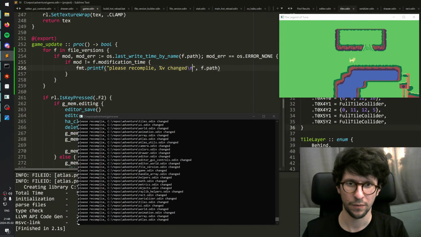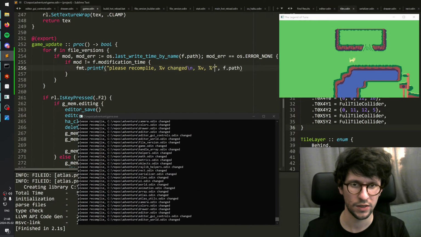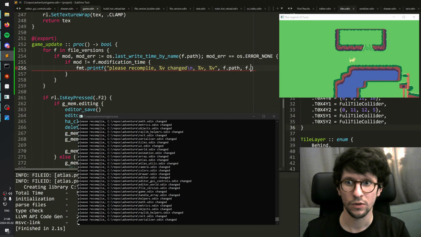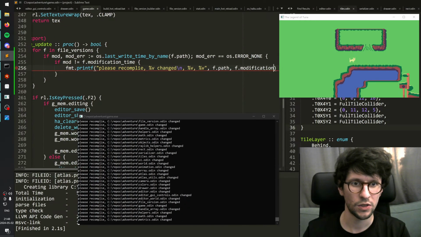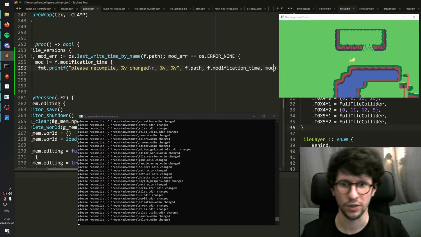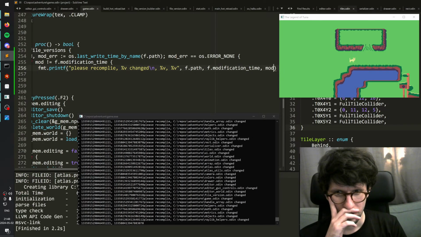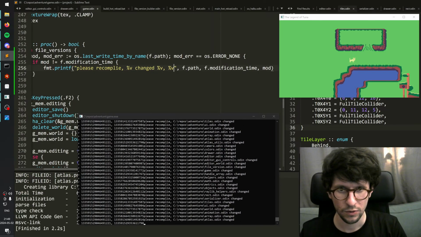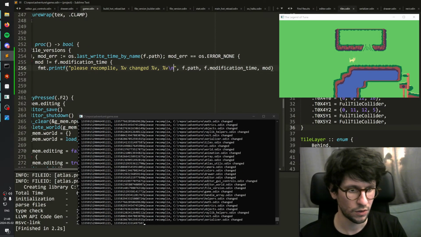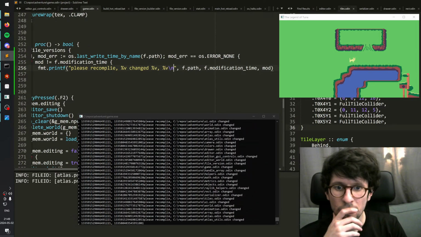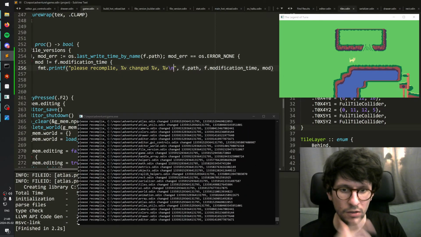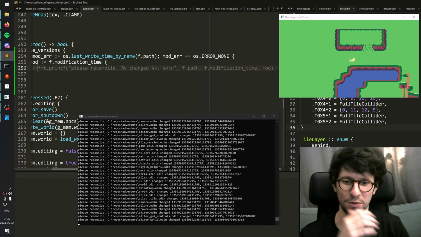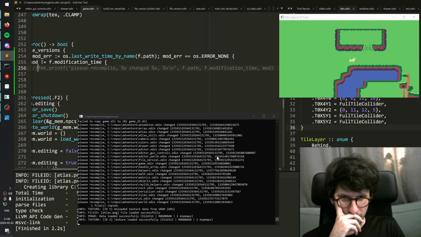Let's do this and this, and then f dot modification time and mod, which print both, just to see how they are different. Oh wait, I put this too far away. And I'm just gonna hot reload away this line so it stops printing. There we go.